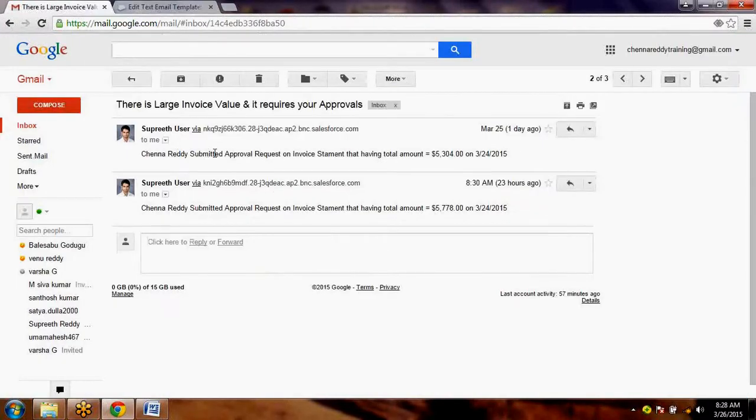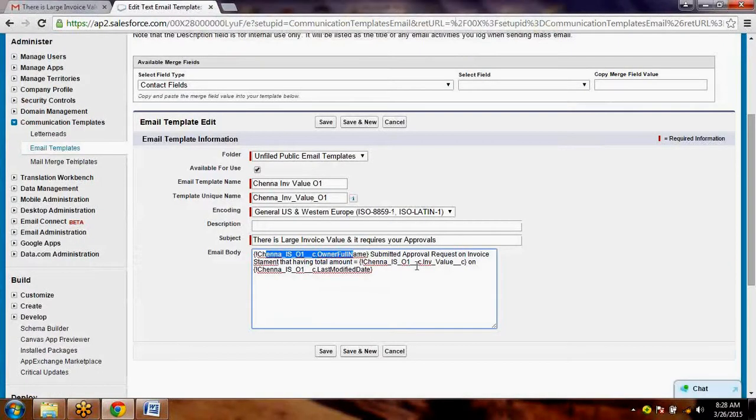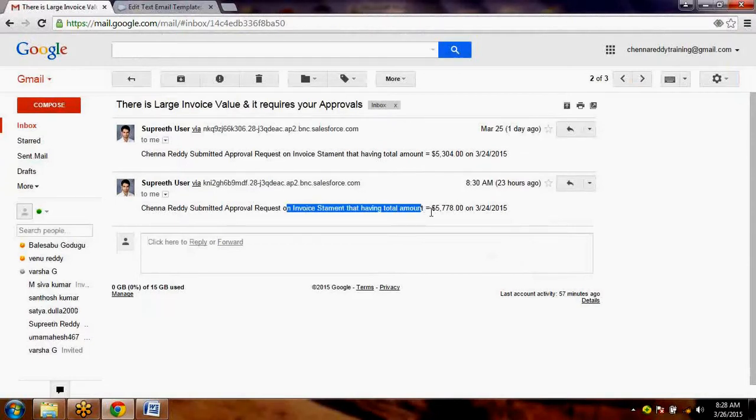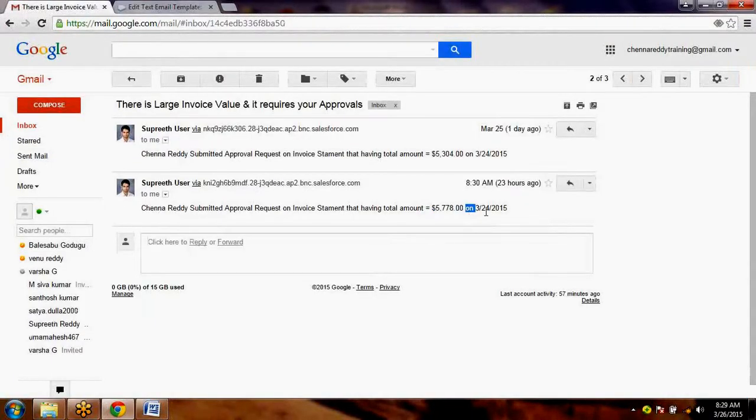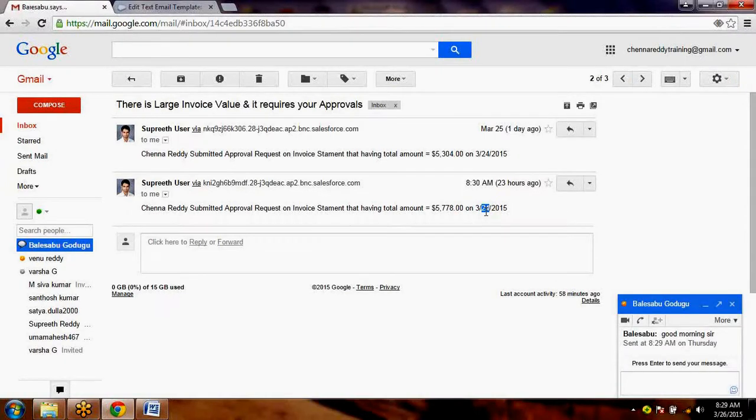So that's why name is coming dynamically. After that, there is a static text, submitted invoice value. Statement total amount, that is static text. After that, I get the object invoice value. And the "on" is static, and date is again from the object. So it's clear? Yes, sir. Yeah, fine. So that's all from my end. If any questions, let me know.